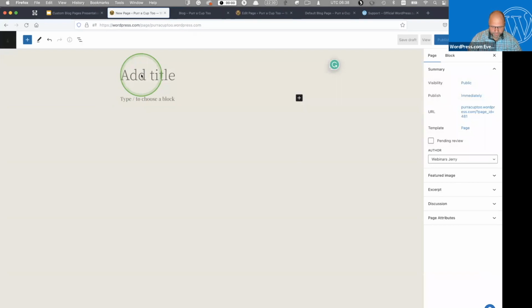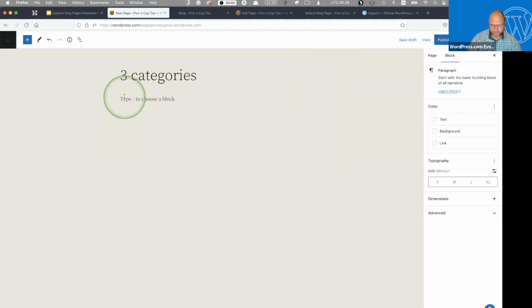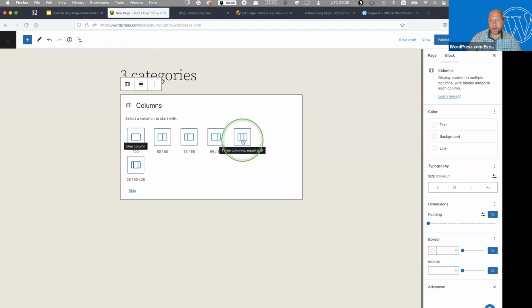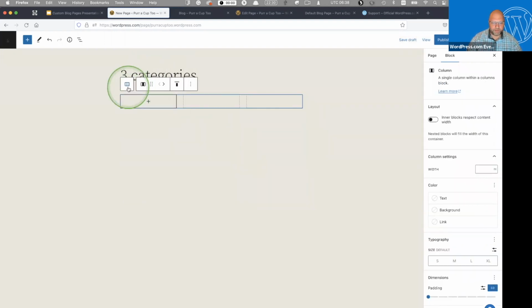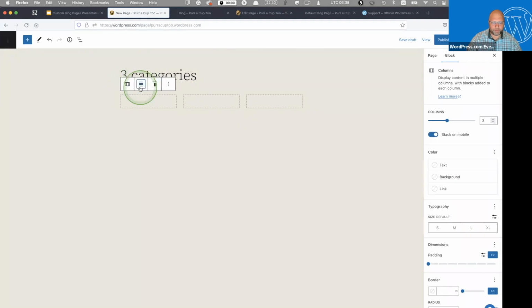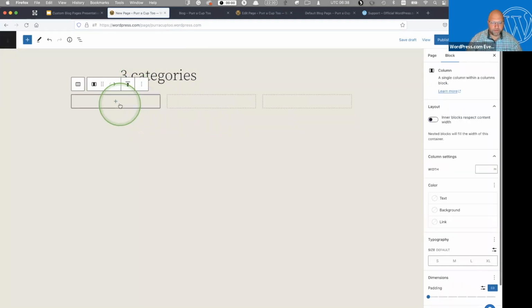I'm just going to call this my 3 categories. To create the initial structure, I'm going to add something called a columns block, and I'm going to choose the option for 3 equal sized columns. And just to give us a little bit of room here, I'm going to make this a lot wider than it is now. And then inside of each of these columns, you could put a block.